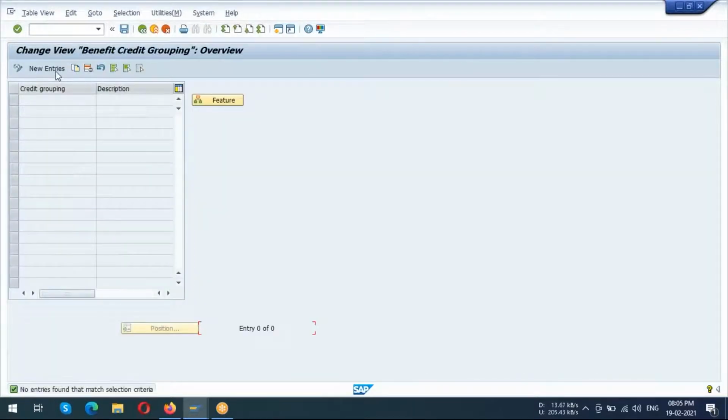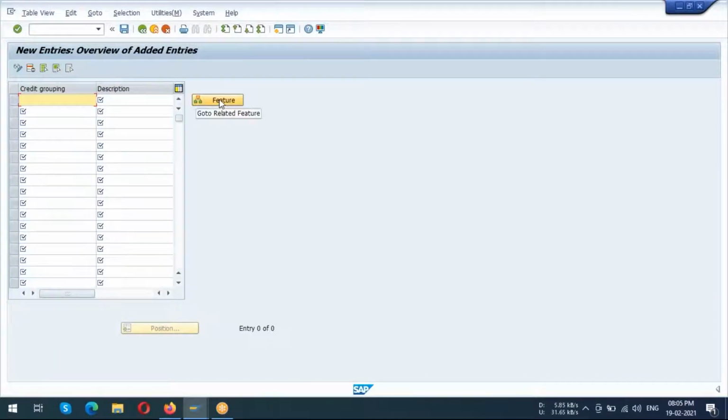So now go to new entries. Everywhere you have the features. So adding of default values is configuration by the function consultant only. It is not for the end user.